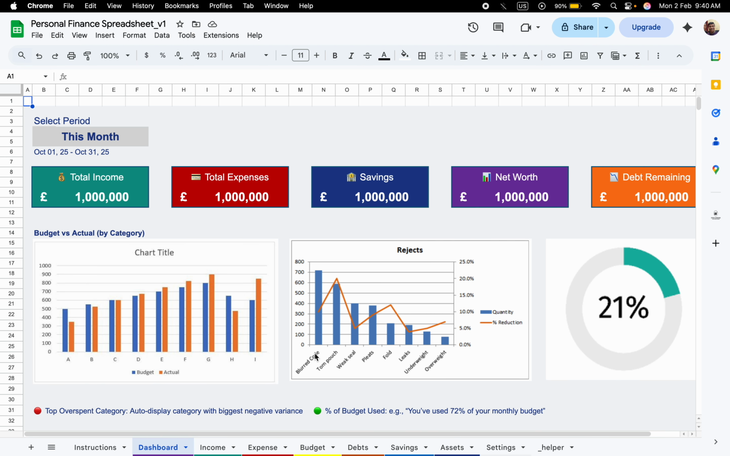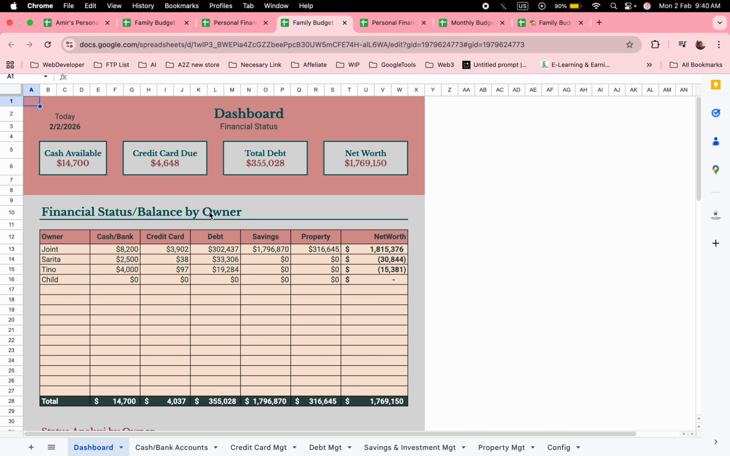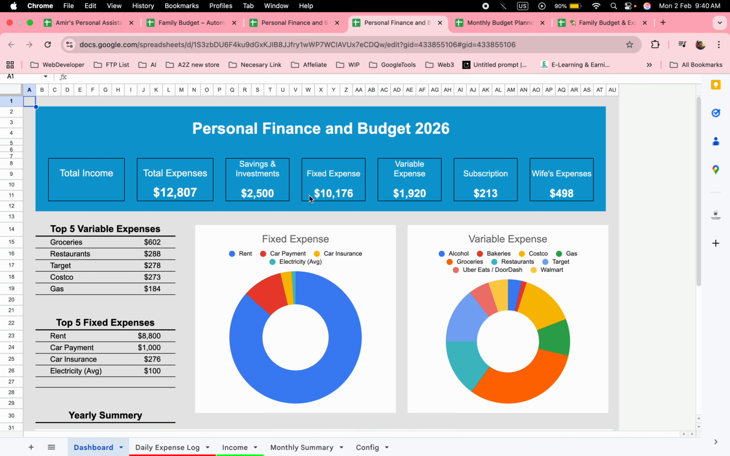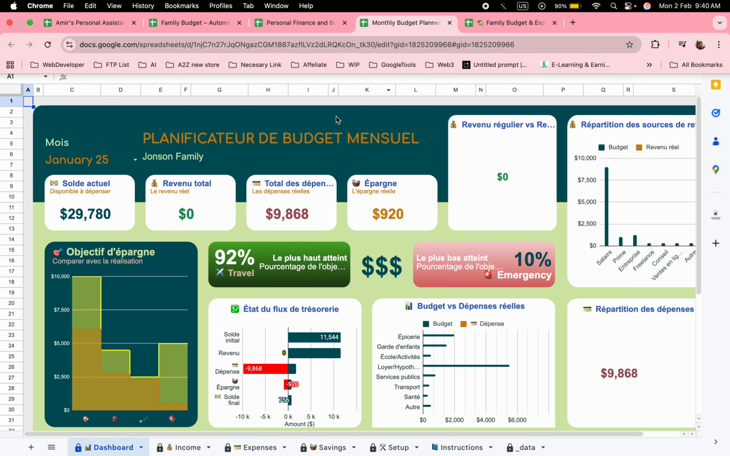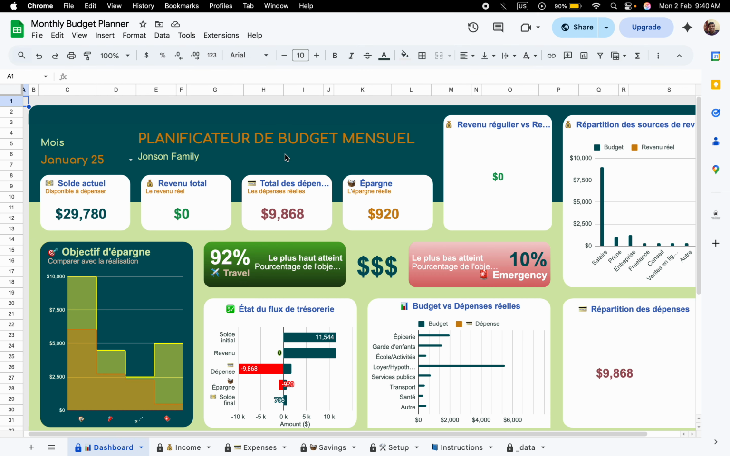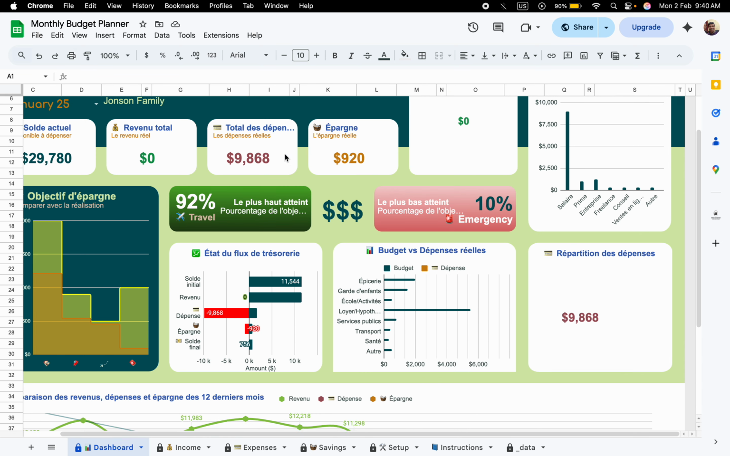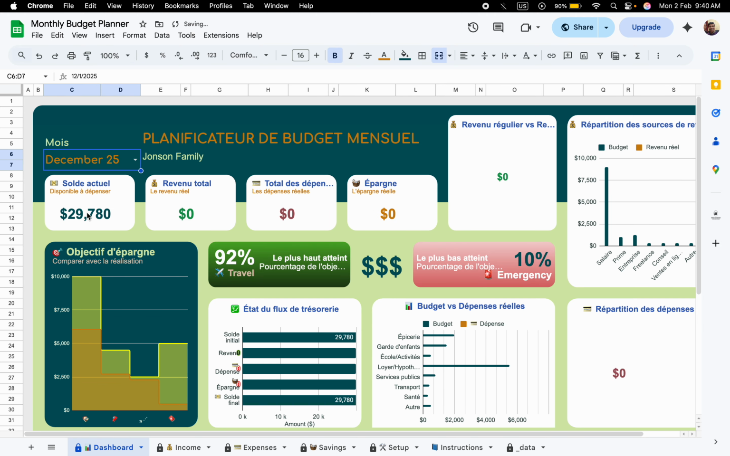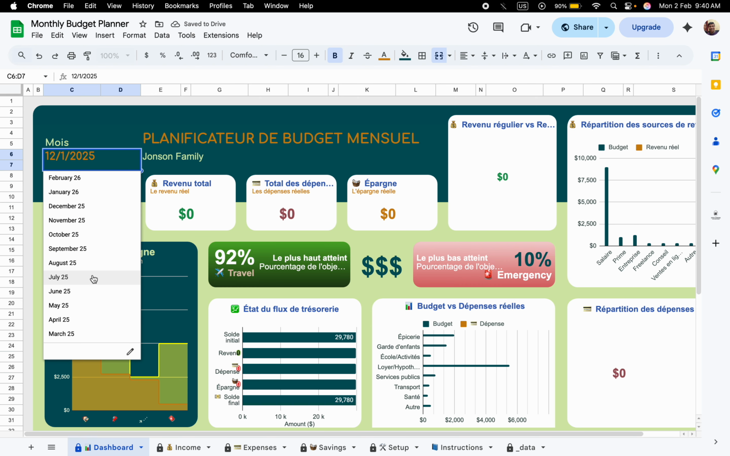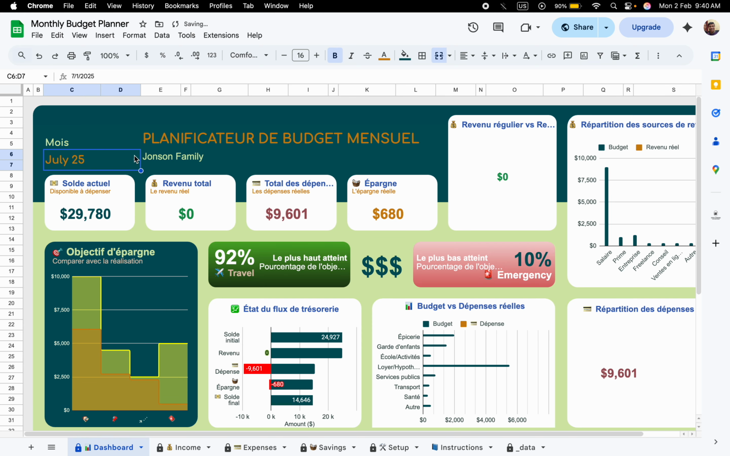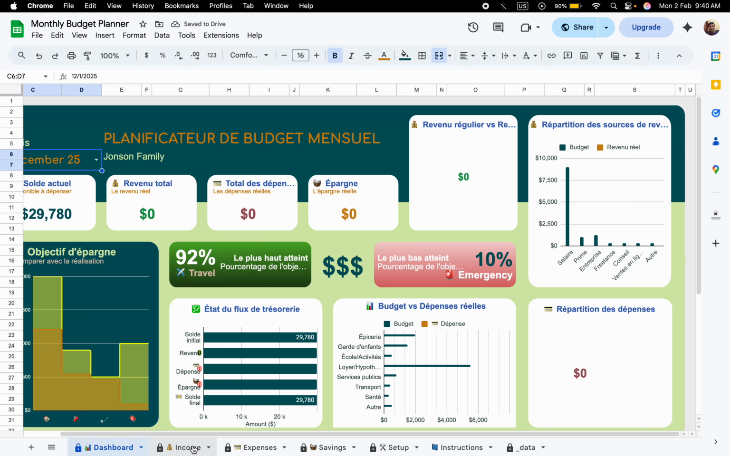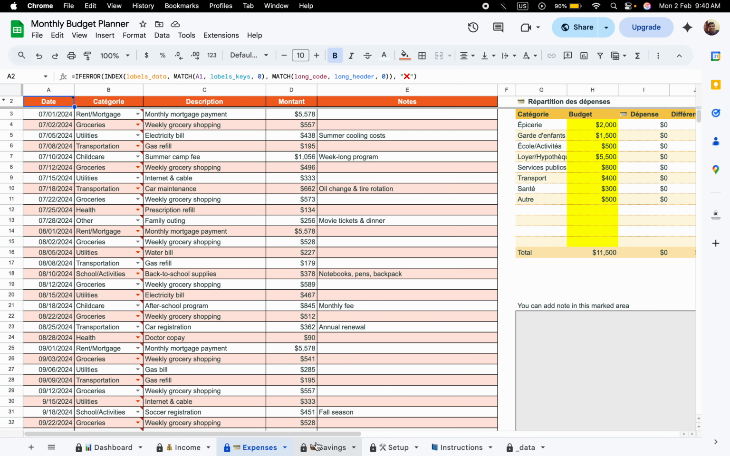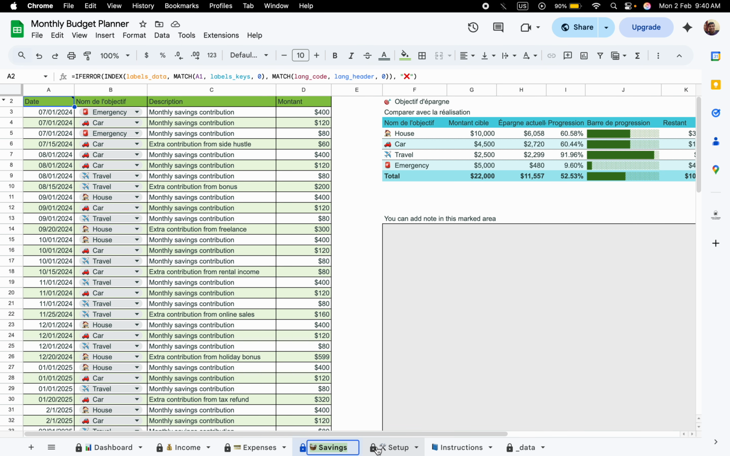I'm sorry, I show you this one already. This one also. Okay, so this is another one. Like this one actually displays the dashboard by month, not by year. So it shows everything for a specific month in the dashboard. Otherwise it's almost the same, but in this case we have separate tabs for income, expense, savings, etc.